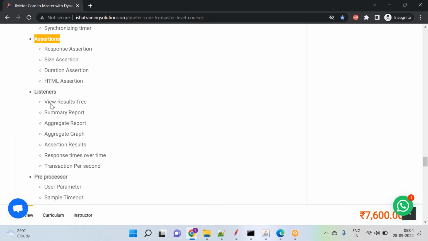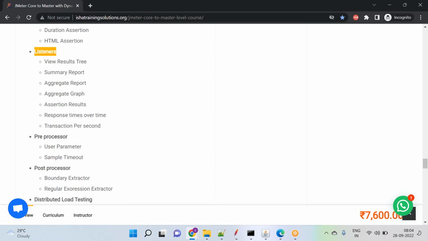And then listeners. Listeners are nothing but reports and logs. Whatever you are executing, whether a load test or an endurance test, you want to see the output in log format or report format. For that you use listeners in JMeter. In JMeter, listeners are nothing but storing the log and storing the report. That is the reason we are using listeners.